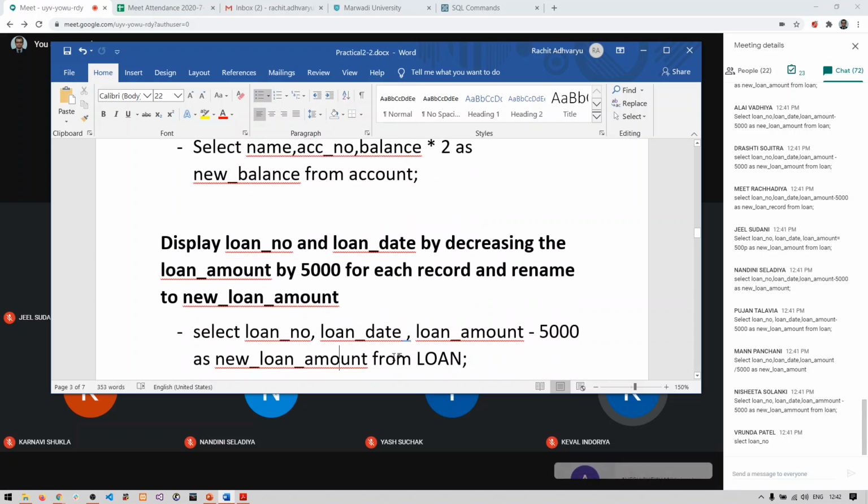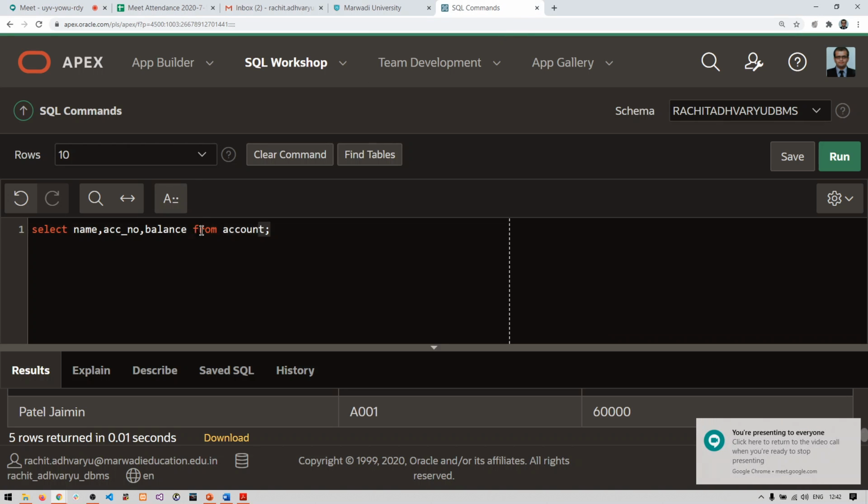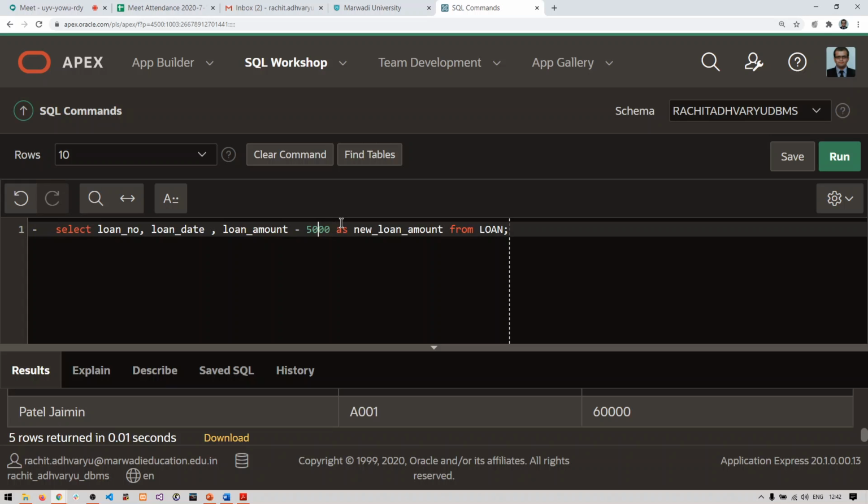Let us see what the actual answer is. This is the right answer. You can compare your answers also, it is the same, no worries. So select loan_NO, loan_date, loan_amount minus 5000 as new_loan_amount from loan. Let me copy this and paste it to my Oracle. First I will show you the actual amount and then we will go for the exact query.